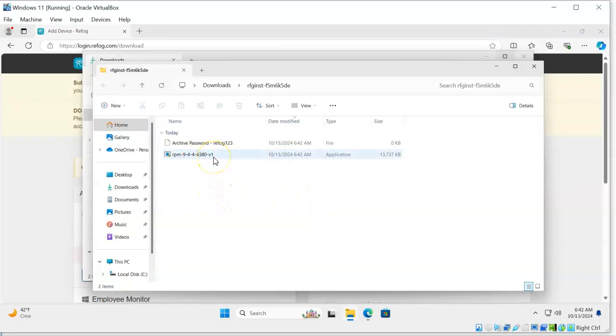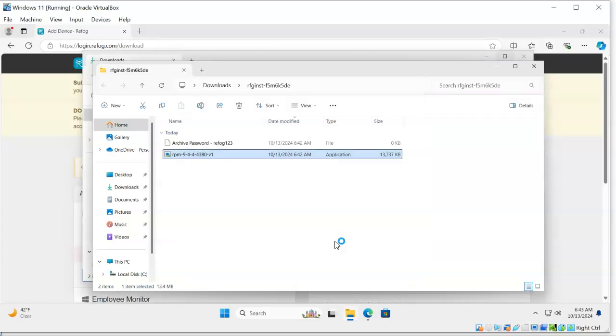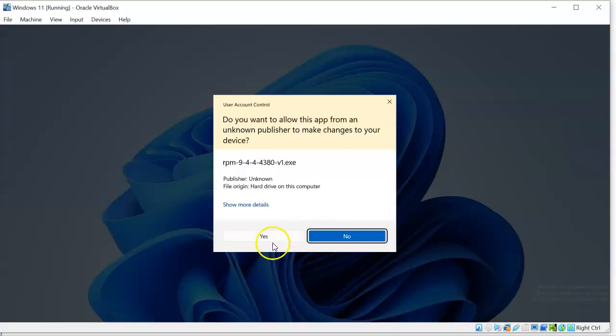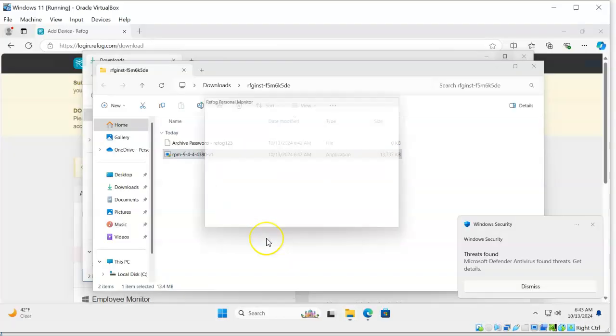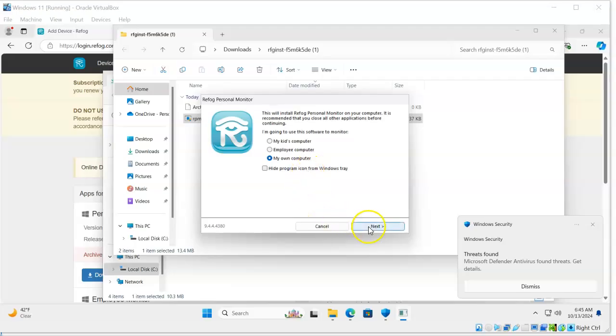There is our program. Well, since our antivirus is disabled, we can install it. Now it's going to say that it's not quite sure about this. We're going to go to More Info and run it anyway. Sometimes even legitimate programs can get caught by this. So we'll run anyway. You have to say yes because we're going to make changes. We are doing my own computer. We don't want to check this because we want to be able to get in and uninstall it afterwards.